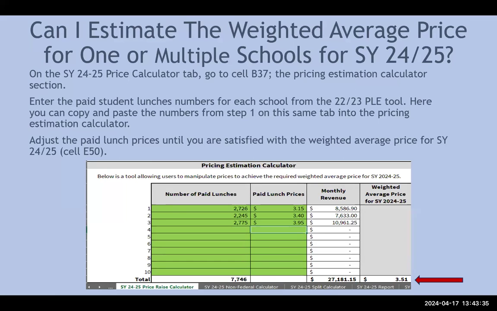You can estimate and manipulate the prices to see what works best for your district. This step is optional, but it can assist you with predicting your monthly revenue from the price increases you're thinking of for multiple sites or even just one site.